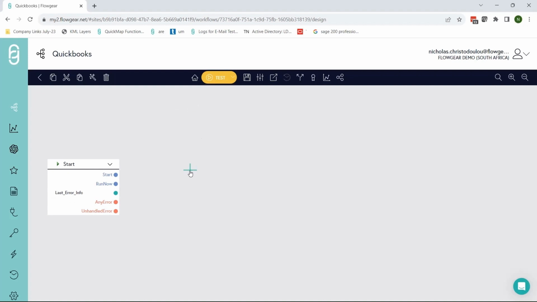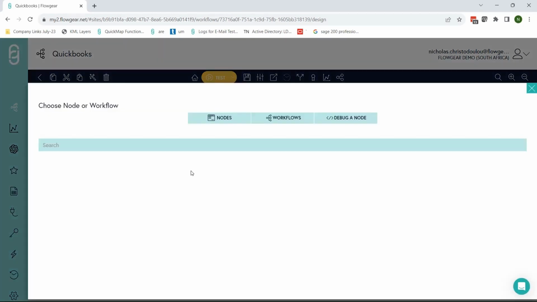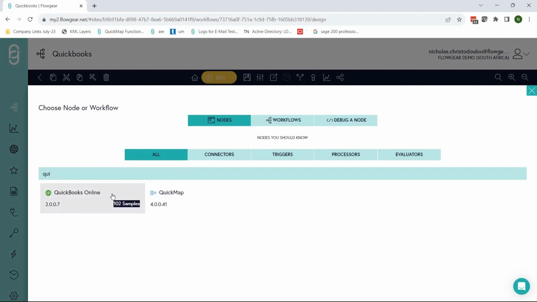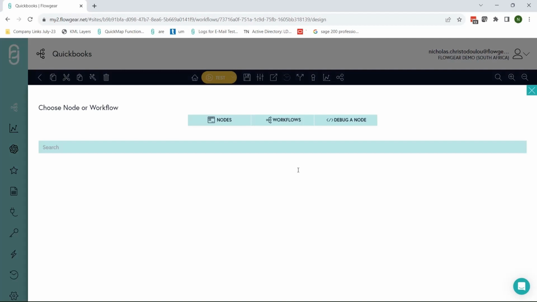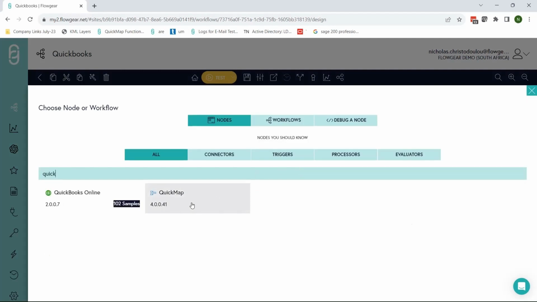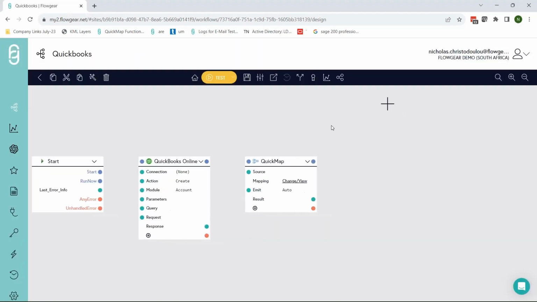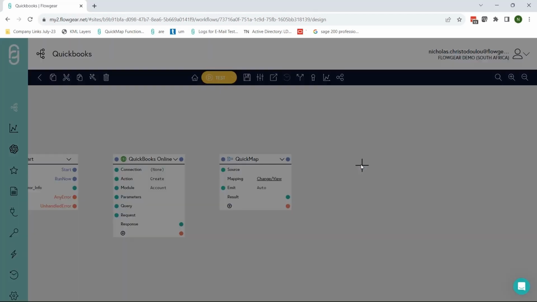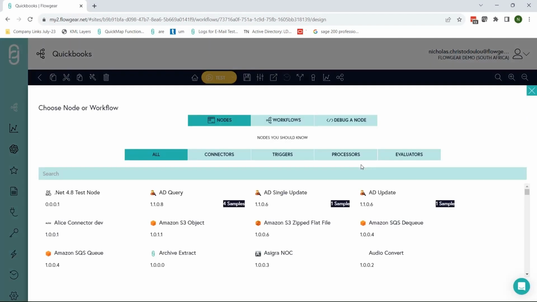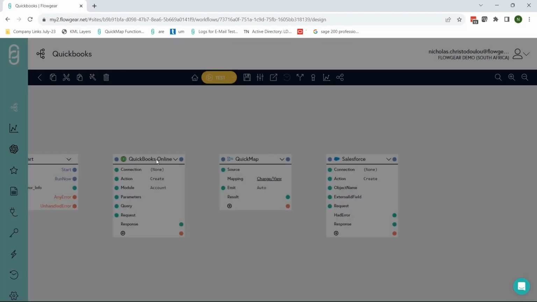First and foremost, if you're wanting to get data out of QuickBooks, we're going to use QuickBooks as the first node. We're then going to apply a QuickMap node, which is going to be responsible for transforming those data sets. And then finally, we're going to go ahead and apply the Salesforce node where the accounts will be created.